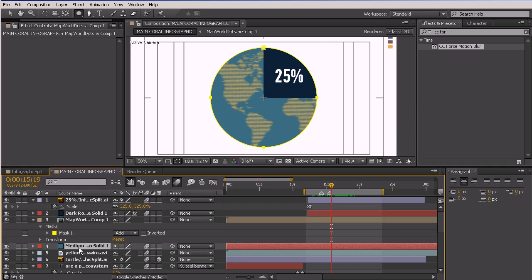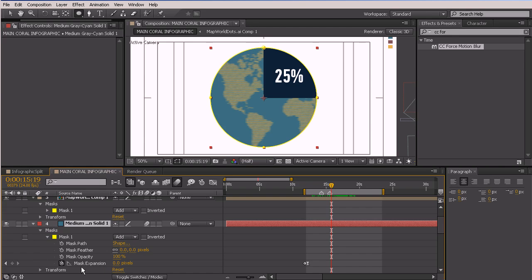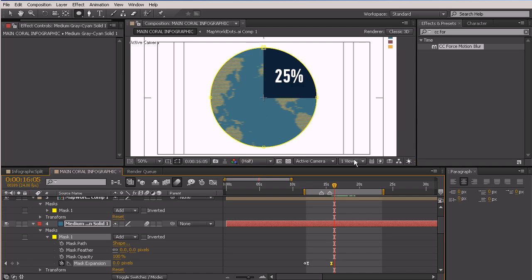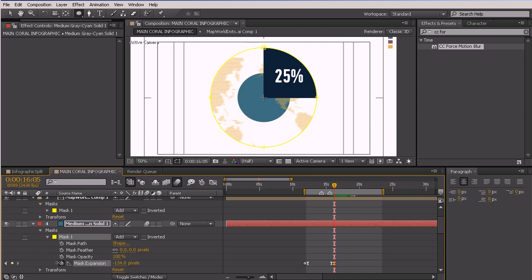So let's come down here. We'll open this up. We already have some mask expansion keyframes here, so I'll just go ahead and set a keyframe with this where it's at. Then let's move forward about 10 frames, so I'll hold Shift and hit Page Down. And then we're going to negatively expand this until we can't see the dot anymore. Right about there.